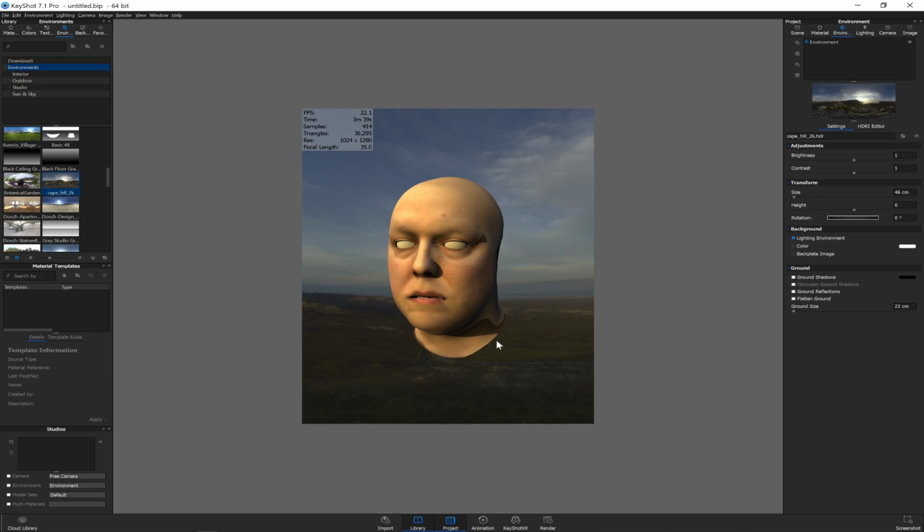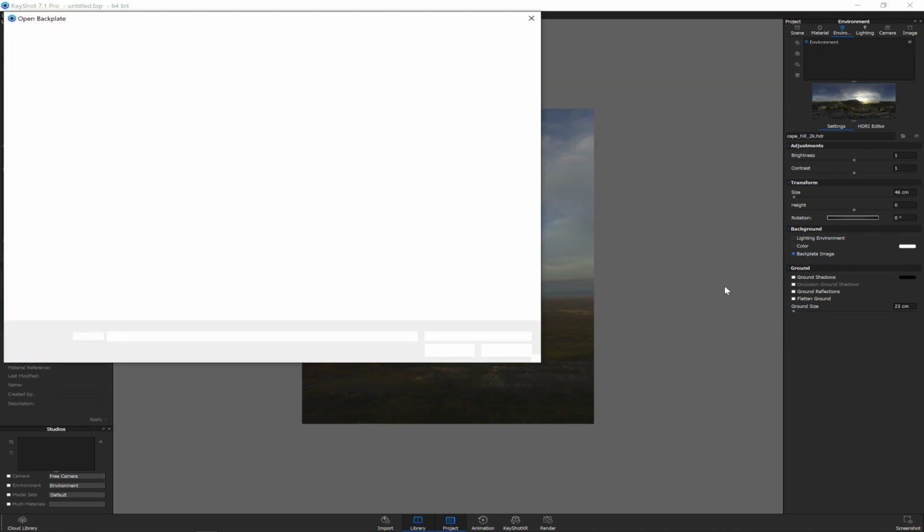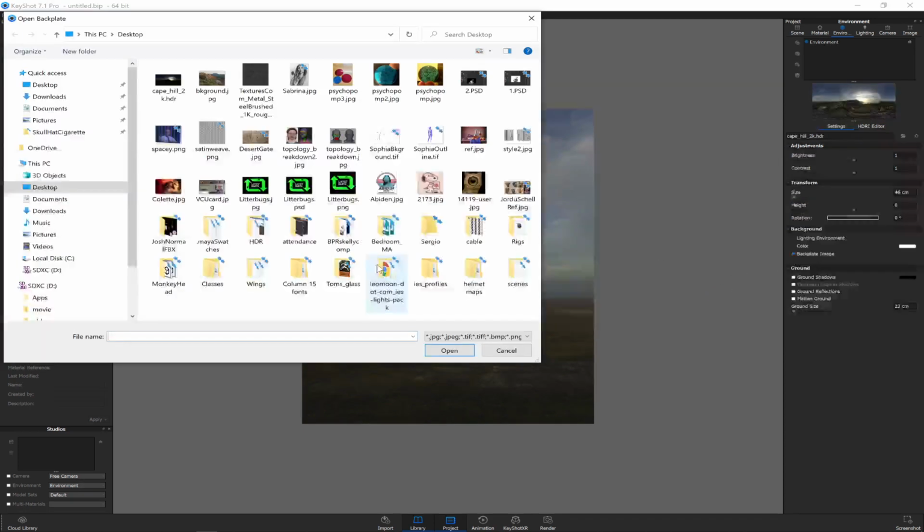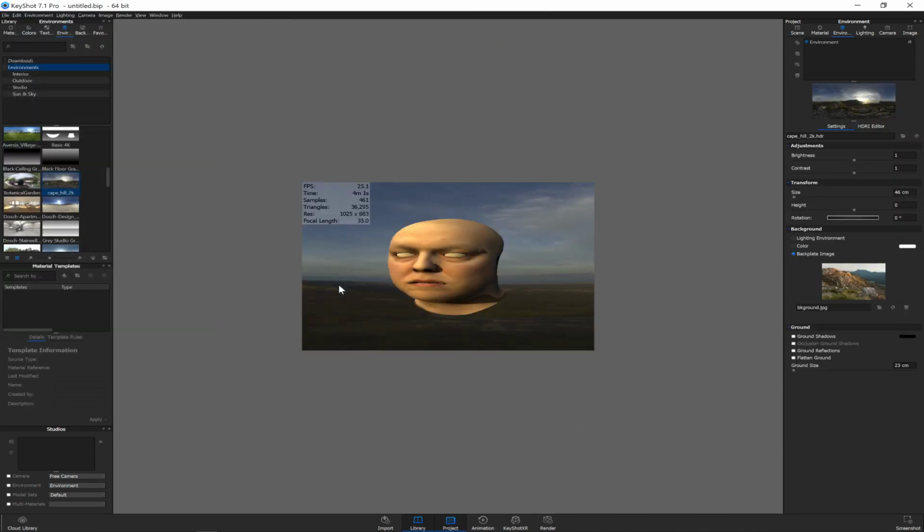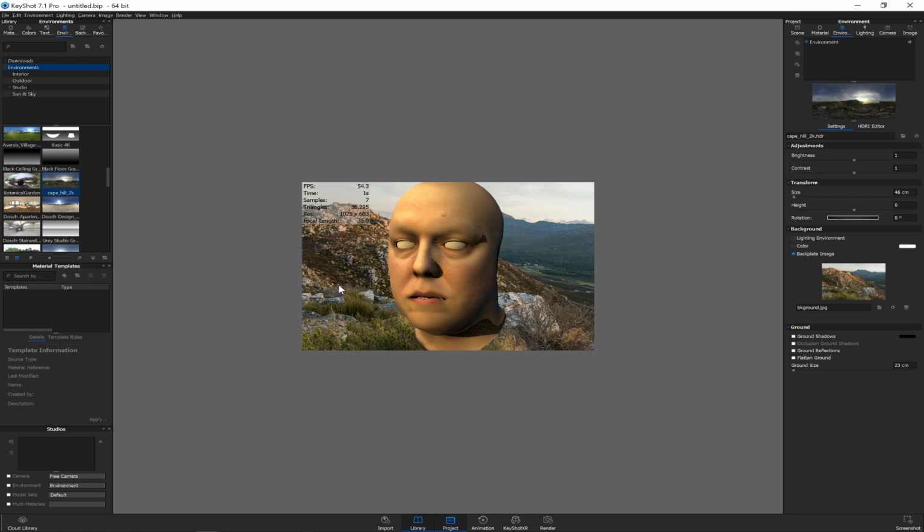So I want a background plate here to replace what's in the background. So over an environment, change the background from lighting environment to background plate. Make sure you have a background to correspond with this. You can have a background from HDRI Haven. So there's my background that corresponds. You can see the lighting works pretty well.